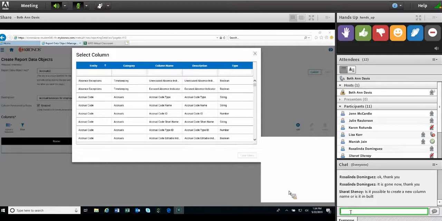Let's see, is it possible to create a new column or is it built in? This is actually built in. So this is predefined in our system. There's no way to add a new column to this data right here. So not to this, unfortunately.